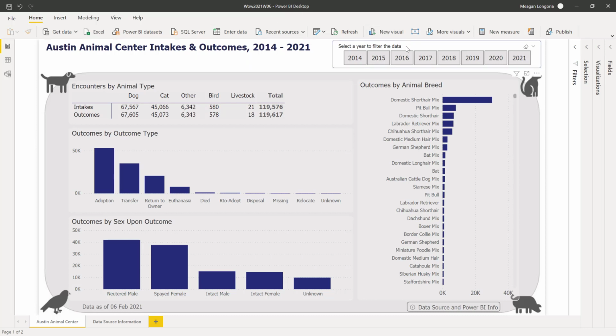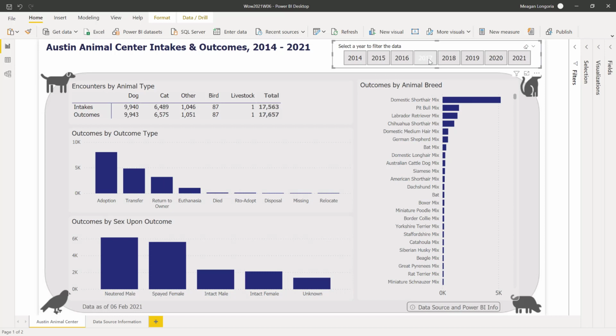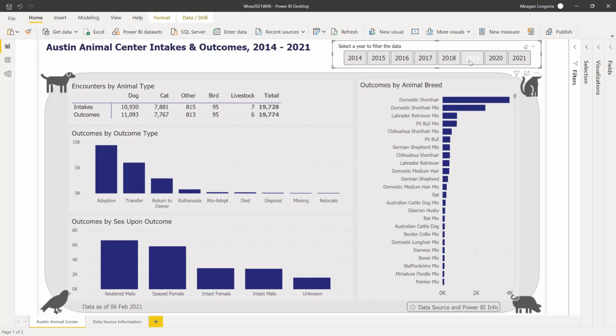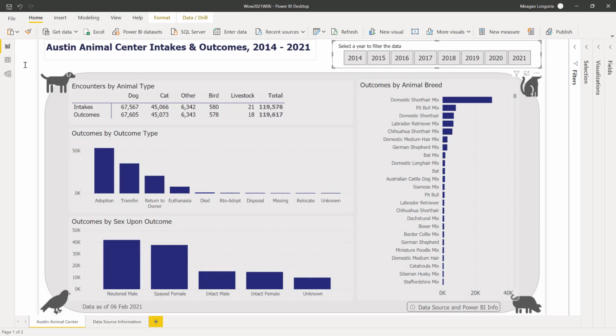It starts with a slicer where I can select a year and see data for only that year. You'll see all 4 visuals change as I select a different year or clear my slicers. Then we have encounters by animal type, which is a matrix that uses 2 measures that we've put on the rows, a column chart that shows the outcomes, so what happens to the animal as they leave the animal center.